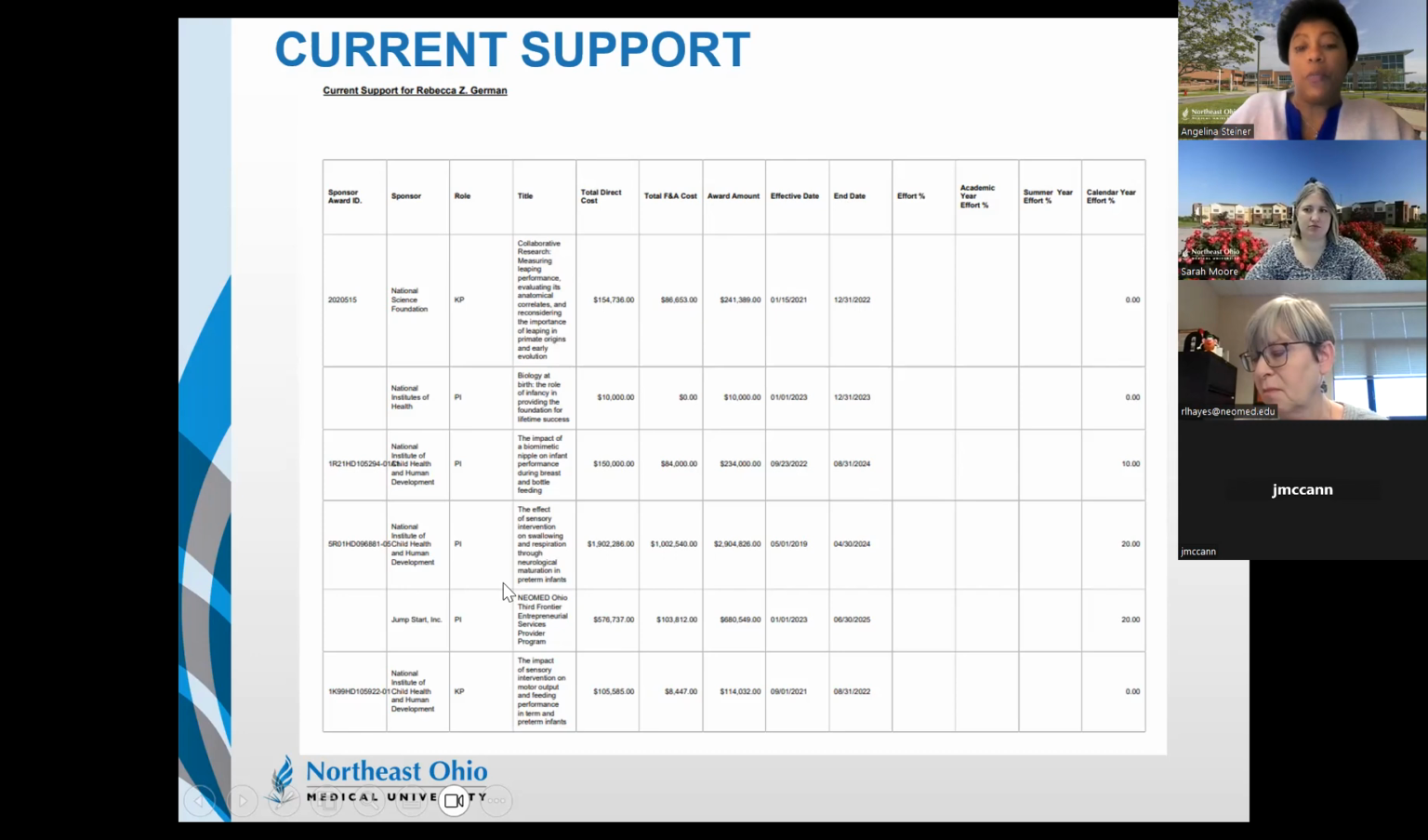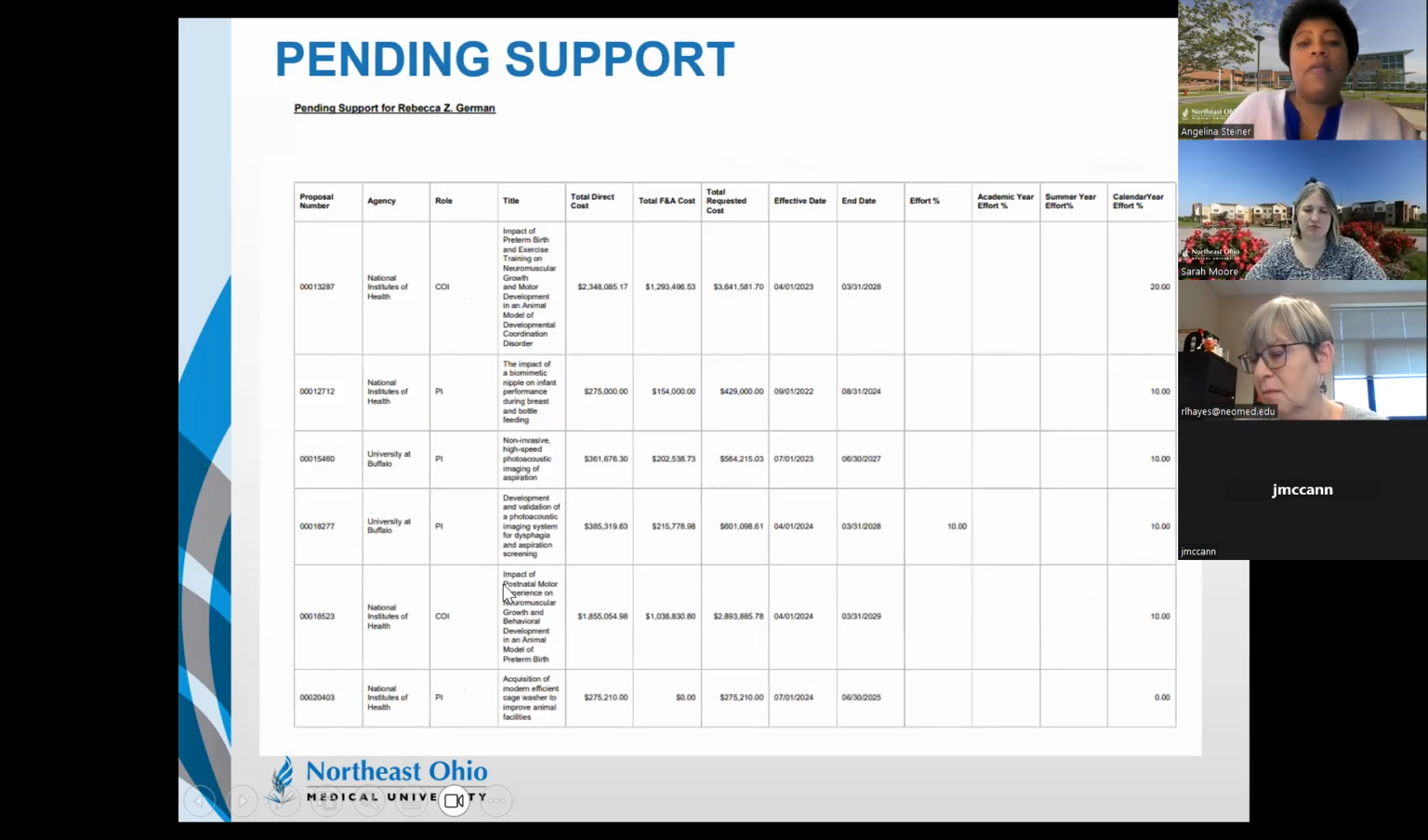So that's what the current report looks like. And the pending report is similar, except this proposal number is not what would go on the form. This is our internal quality proposal number. So again, that grants number, we would have to pull it from another source, and we can certainly pull that information for you if we have it.